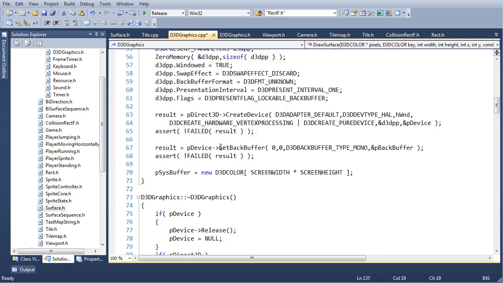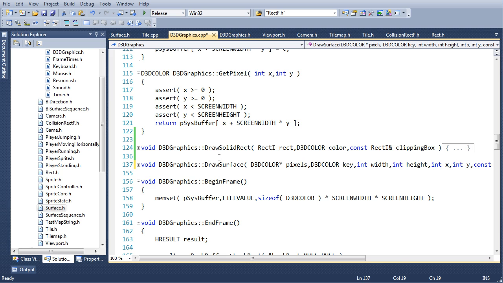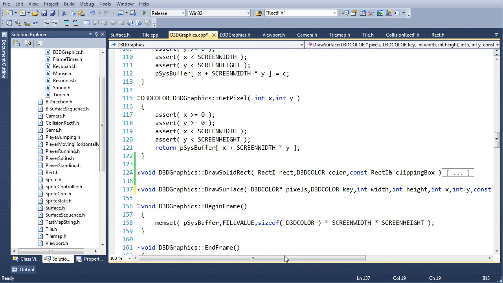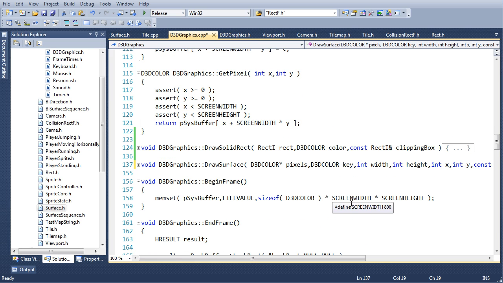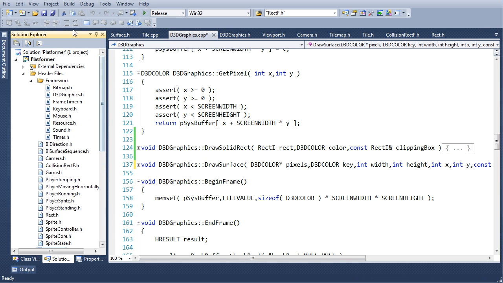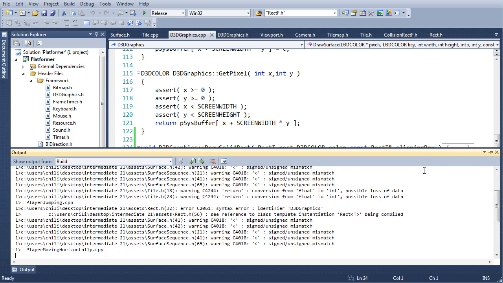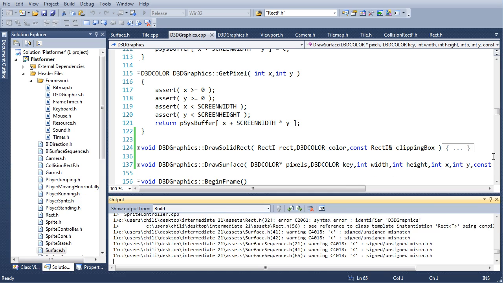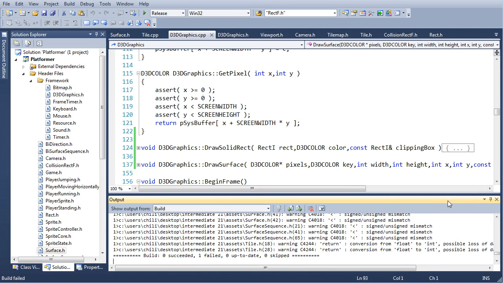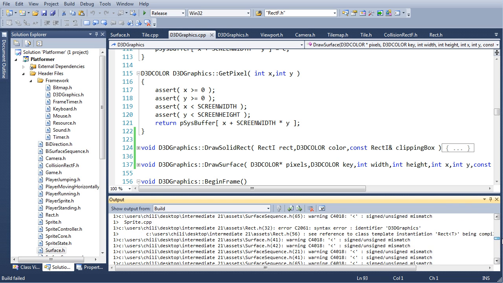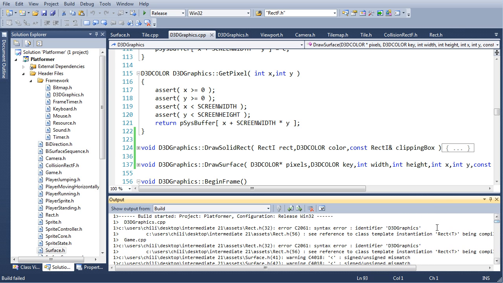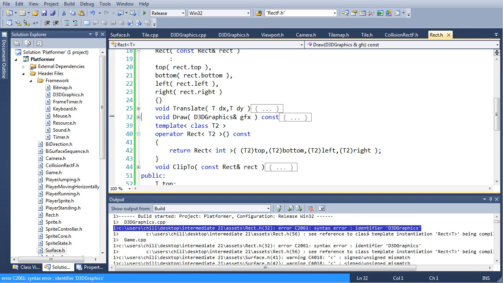Okay. So that's our whole thing built. I mean, that's our whole chain of command implemented. Let's see if it builds without actually putting it into the program. Why did the output get so big? Stop it. Failed. I knew it was gonna fail. Spoiler alert. I know everything. Where is it? Syntax error identifier D3D graphics.